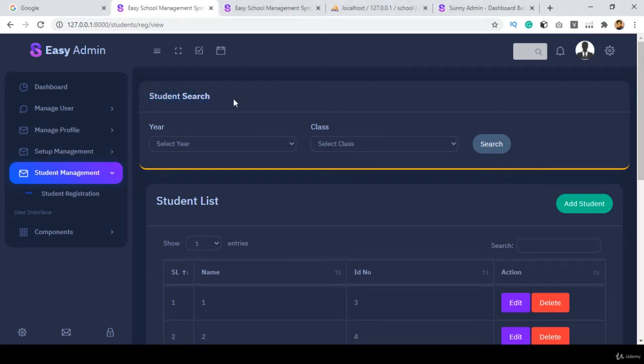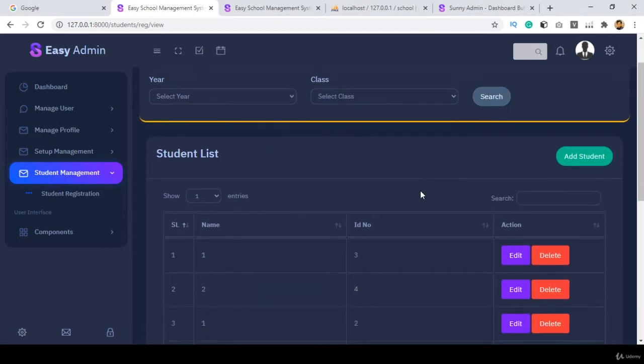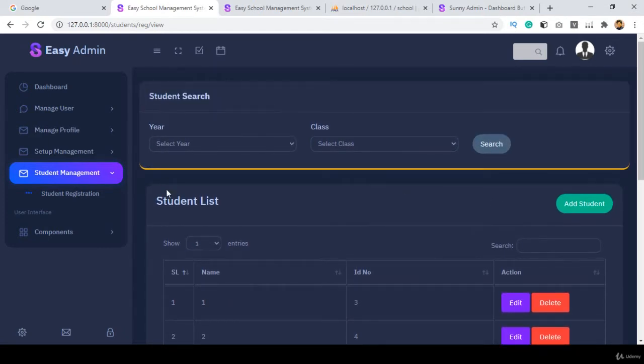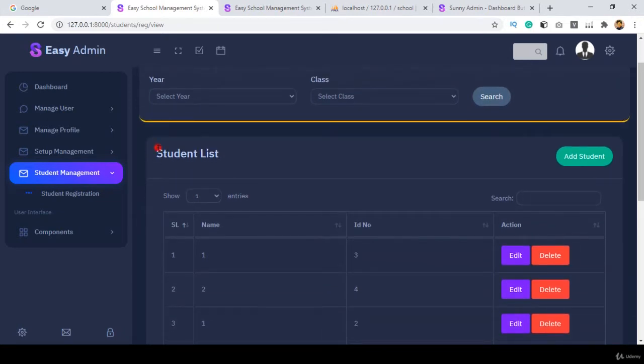In our previous video we successfully designed our view, and I added a card as a student search. I get all the year data, all the class data, and also there is a search button. So friend, I have noted that this div and this div are not matching. That means our alignment is not matching.